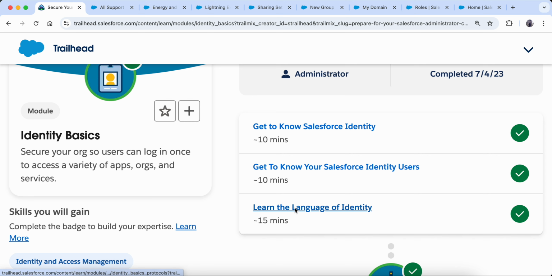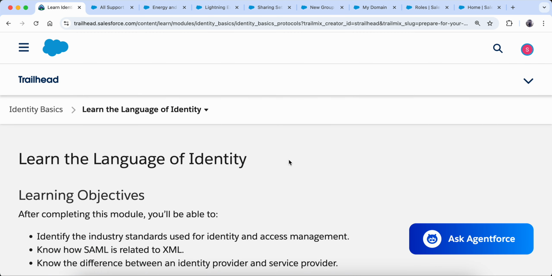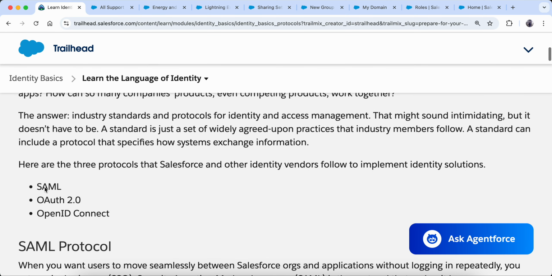And then they have the language of identity. In this they have some protocols. Okay, so they will have SAML, OAuth 2, and OpenID Connect. They will tell what the difference is between these three and what all they are doing. So these are very important. You should at least know what each of the protocols is doing.